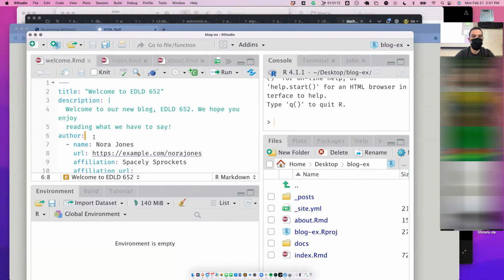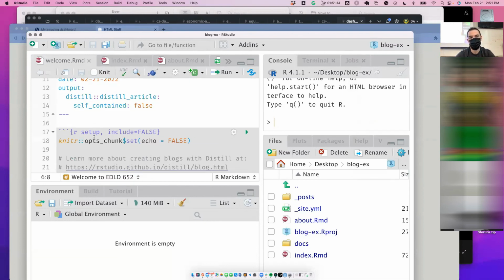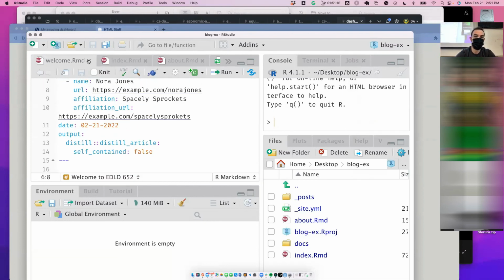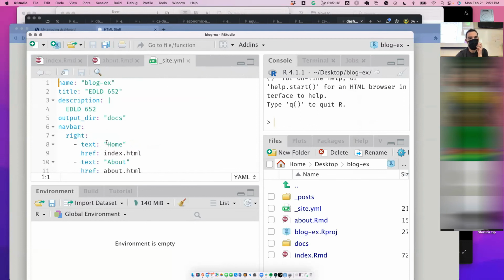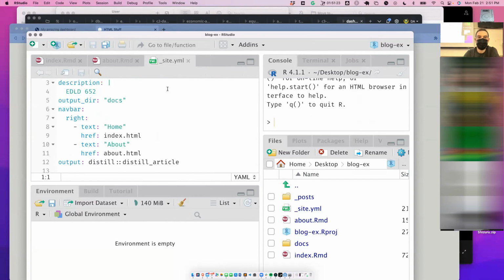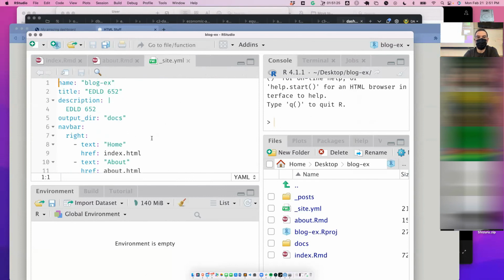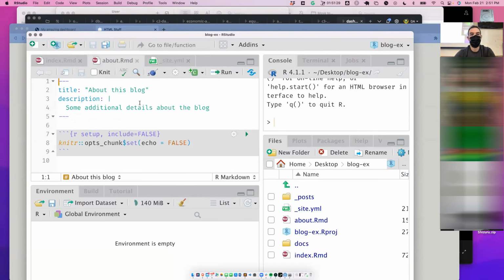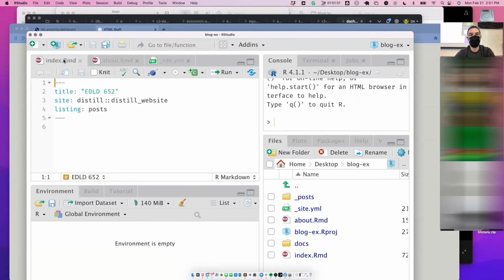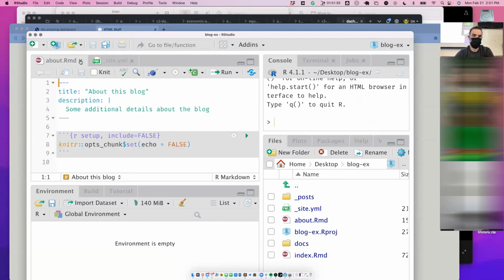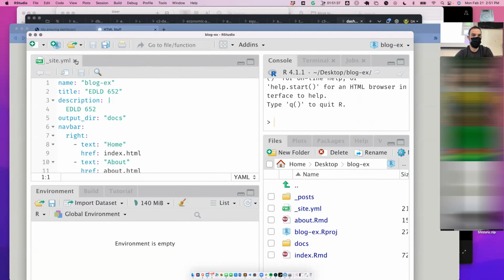So here's our welcome blog. It's got basically nothing in it. We're just going to ignore that for now. And then we have our site.yaml. This is really going to control the look and feel of our website in a lot of ways, and we'll talk more about that in a minute. And then this is about our blog. And then this is not something you really need to worry about all that much.